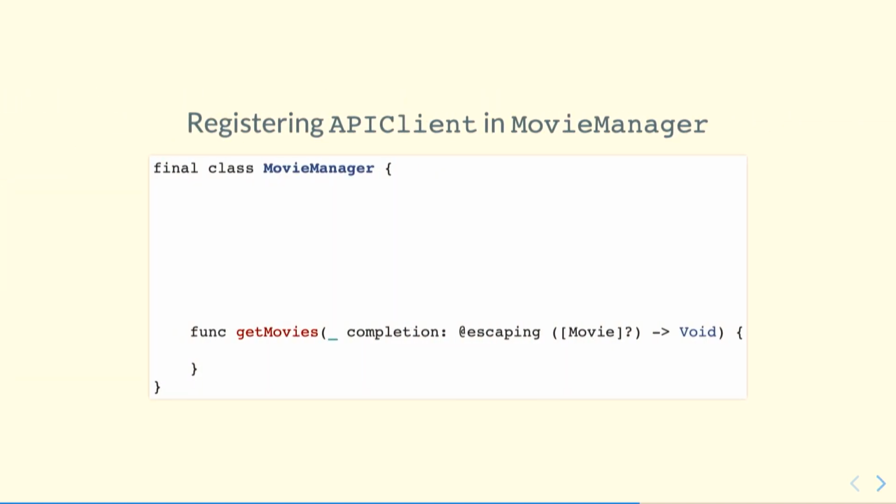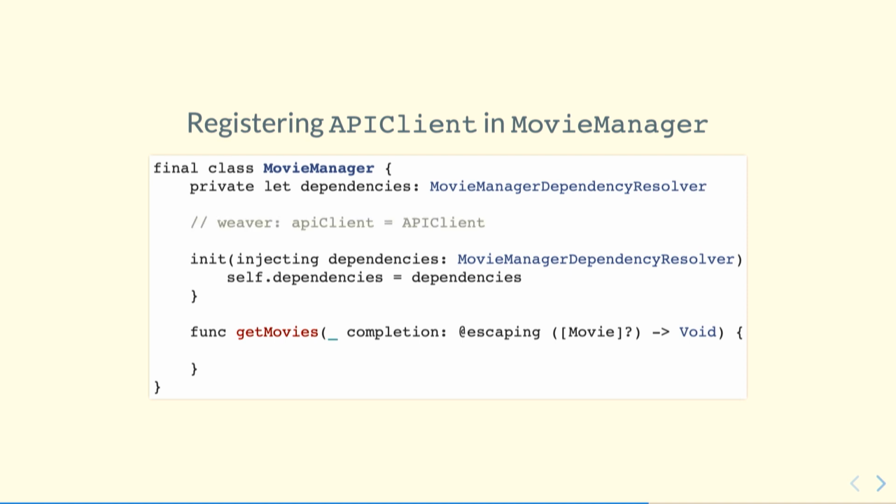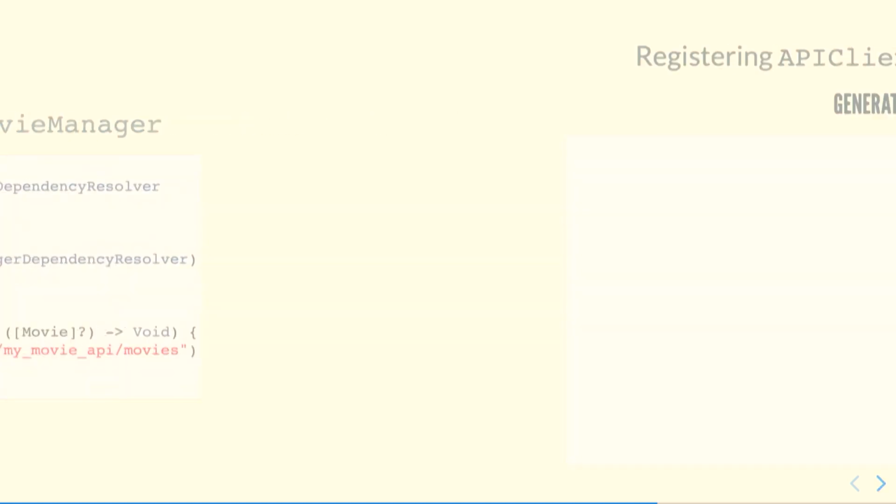So let's register API client in Movie Manager. Same thing: we're going to use the dependencies, inject them through the initializer, and this time we want an instance of API client in Movie Manager. So we're going to use this annotation with the equal sign, saying that we're creating an instance, and then we can use it through the dependencies like this.